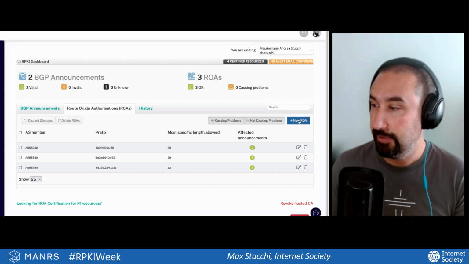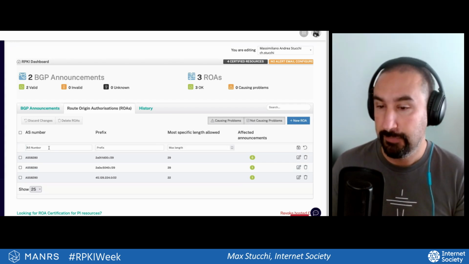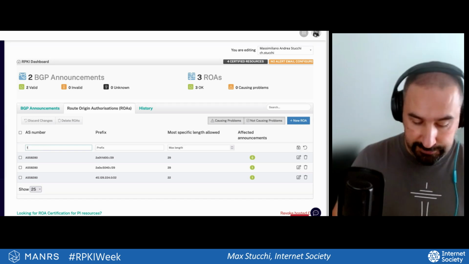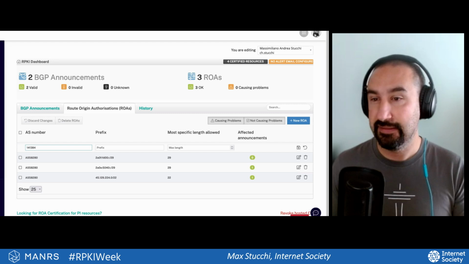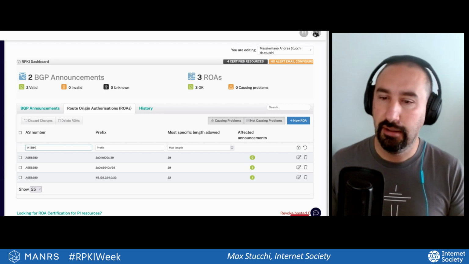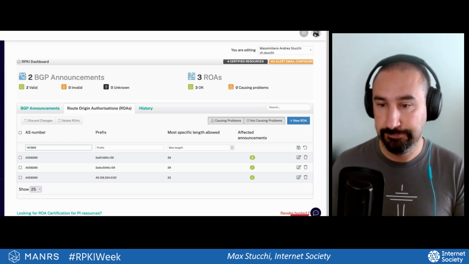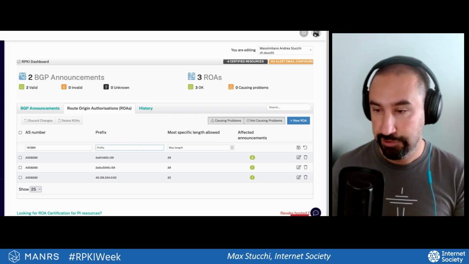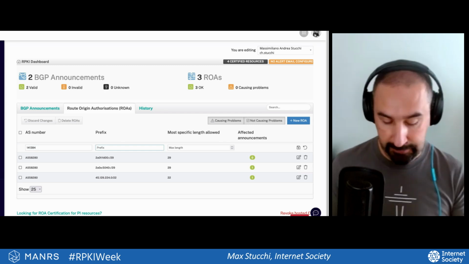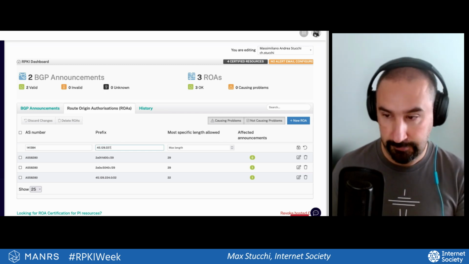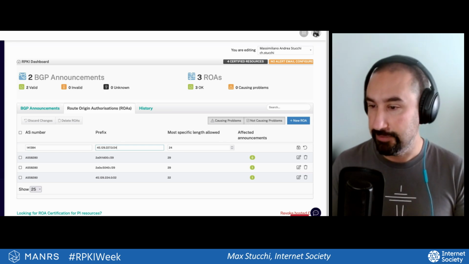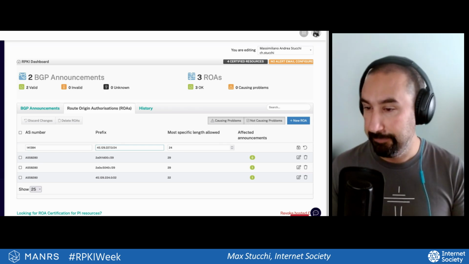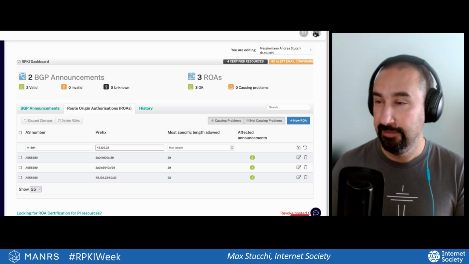So what I can do is I can say, let's create a new ROA. We have an AS number that's 141384. This is the AS number for a small lab we have at ISOC. The prefixes should be one of my prefixes. So this is a /24 I have in my allocations, but let's try one thing. This is the last network.